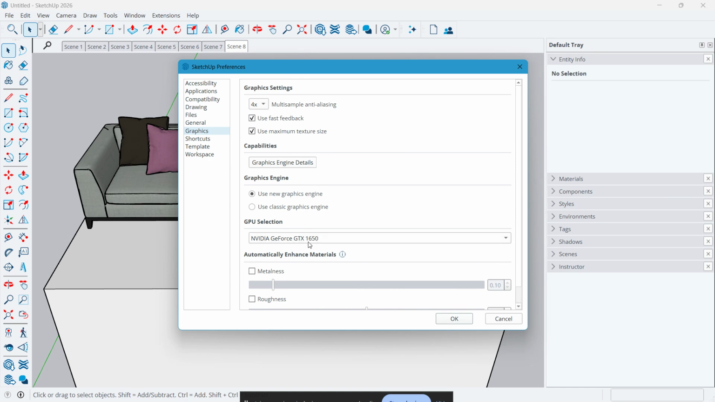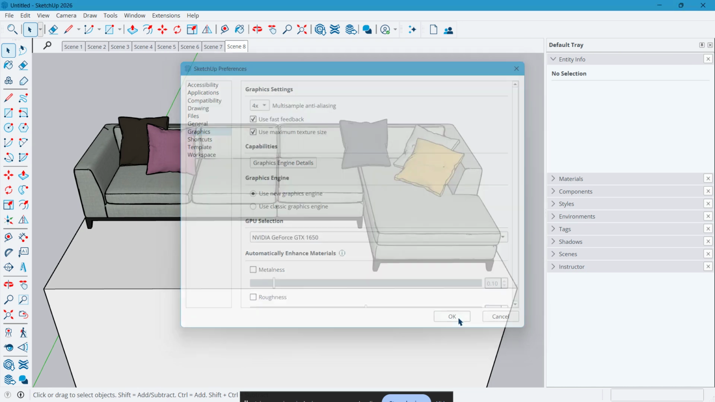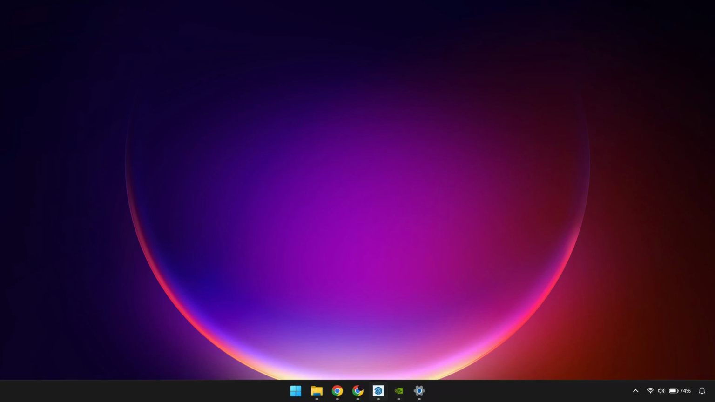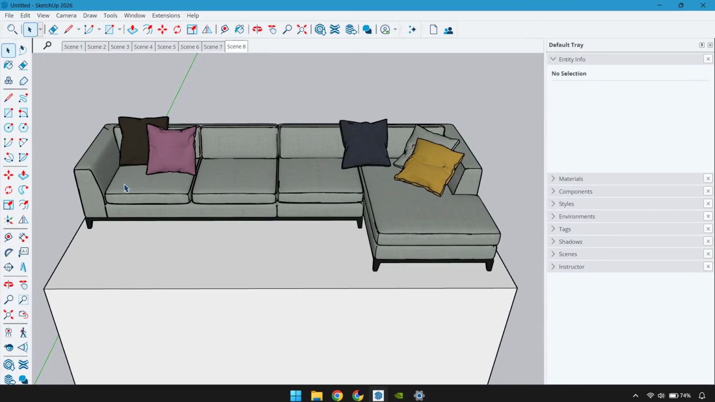You may also see a list of available graphics cards or graphics options inside that Preferences area. If so, try switching between them and test which one gives you the most stable performance. After making a change, restart SketchUp and check whether the error is still happening. Sometimes a small graphics setting adjustment is all it takes to get the program working normally again.